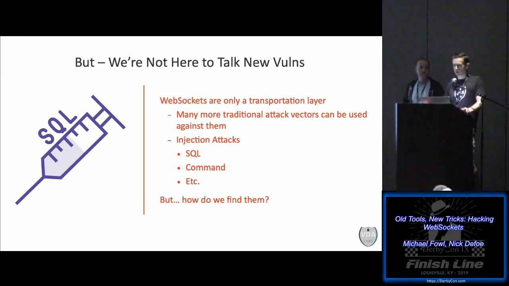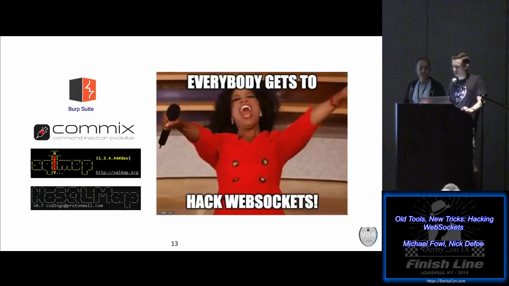Most tooling at this point for doing application assessment is not particularly aware of WebSockets. So when you talk about a commercial dynamic web application testing tool, they're not really going to know what to do with a WebSocket connection. So we went and created our own tool, which will allow us to use all of the traditional valuable tools like Burp Suite, Commix, SQLMap, NoSQLMap, and so on to test against WebSockets.